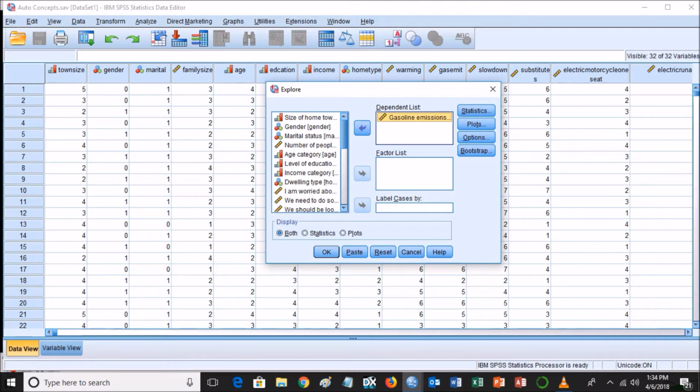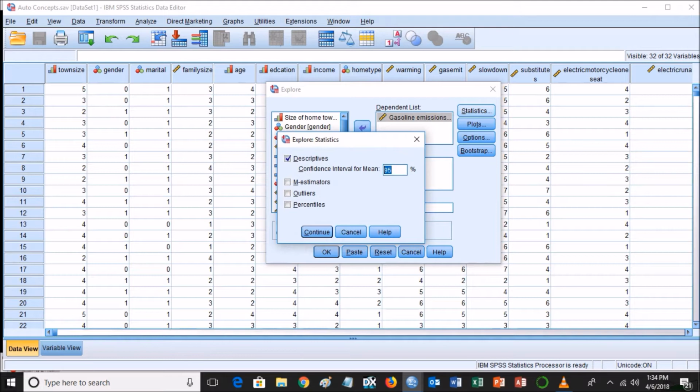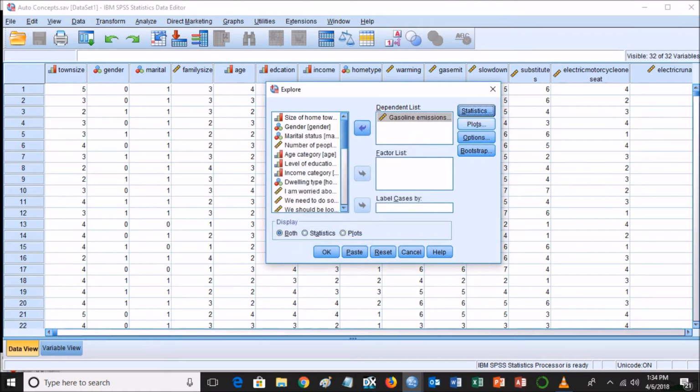So I select that variable and put it into the dependent list. Notice I could actually put in an independent variable, but we're not doing that this time. We're just going to take a look at the distribution. We do want to check our statistics and make sure that we are at that 95%. So it's okay, it's at 95% confidence. So we'll just hit continue there. Don't want to make any changes.